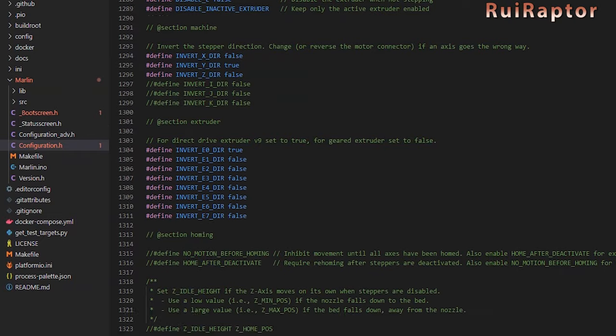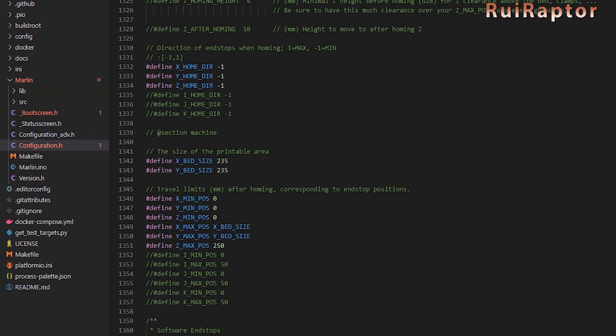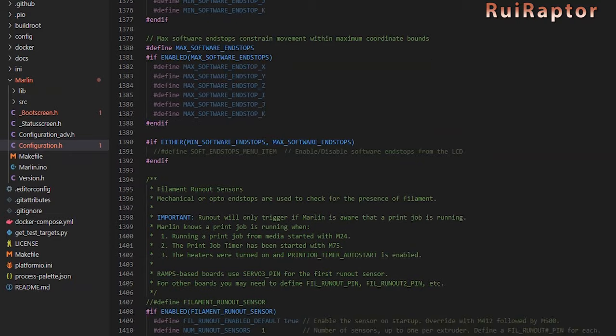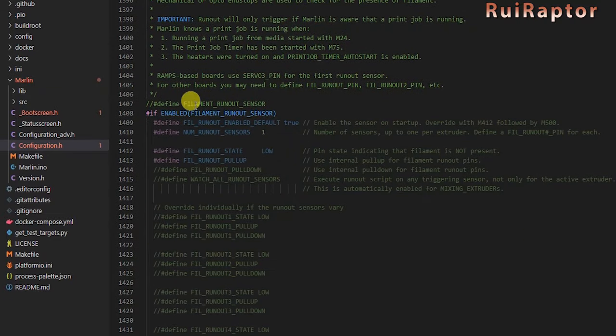Next are some basic definitions, such as the direction to where the homing of each axis will move, and the print bed size. For the height, you will find it down here. Next is the filament runout sensor settings. If you have one, this line must be enabled.